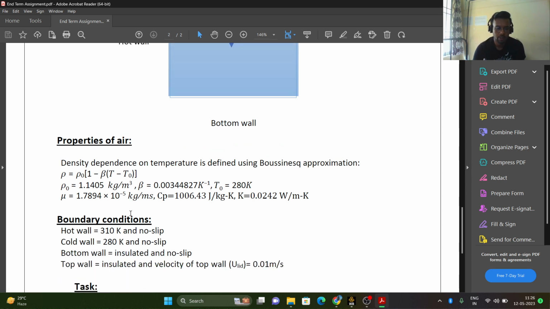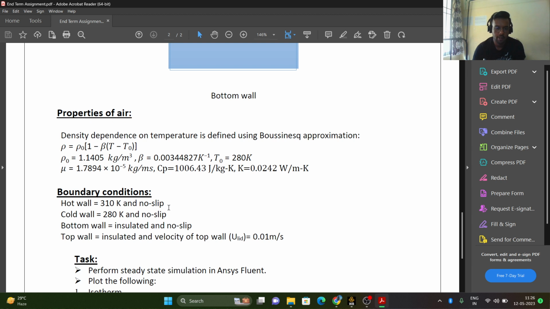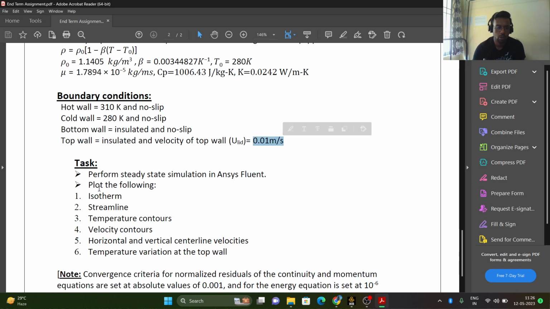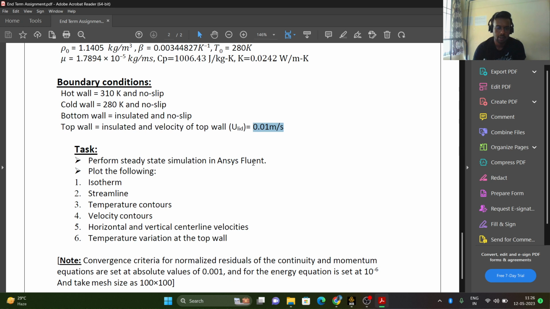Hot wall is at temperature 310 Kelvin with no slip condition, and cold wall is at temperature 280 Kelvin with no slip condition, and bottom wall is insulated with no slip condition, and top wall is with a velocity 0.01 meter per second as mentioned above. Now we have to perform steady state analysis in Ansys Fluent and plot these six: isotherm, streamline, temperature contour, velocity contour, horizontal and vertical central velocities, and temperature variation at top wall.